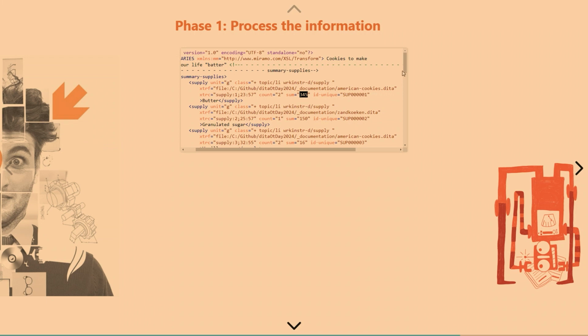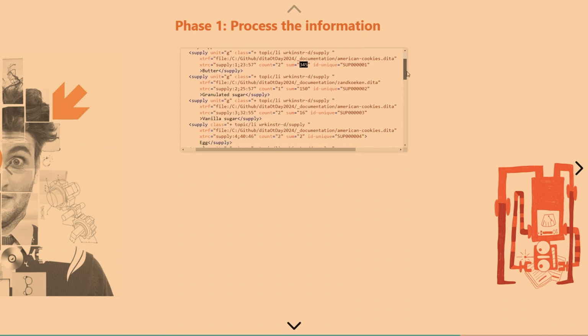Also, for the vanilla sugar, we see that it's found twice in our work instruction. It's a sum of 16 grams, and that's how it works.